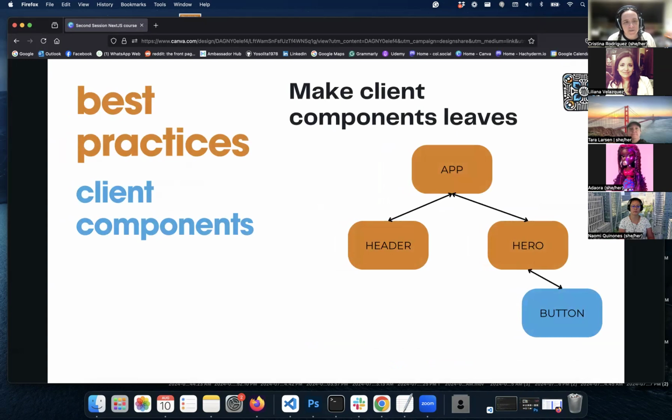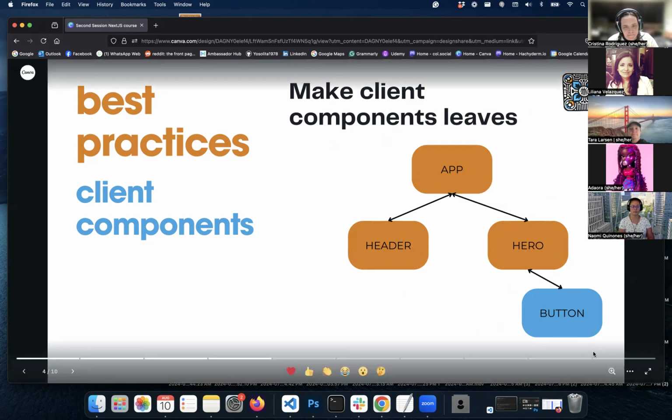Let's talk about the best practices on the client components. I told you this a little last session, but I want to bring it up again because it's super important. It's basically the only rule that they ask you to follow: the client component should live in the leaves of your component tree.